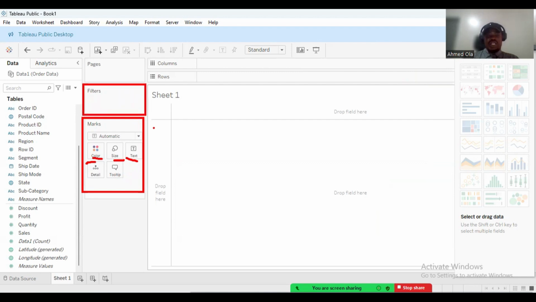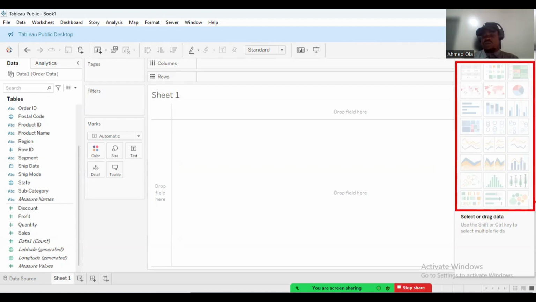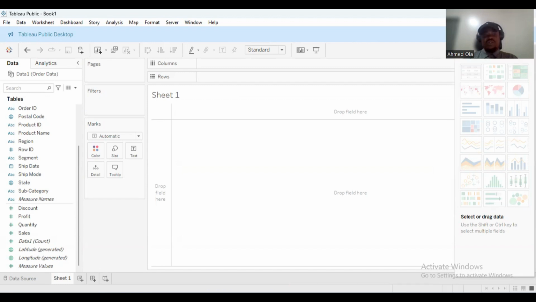So you can always select a particular column, then remove some values or include some values that you are not working with. Then we have the pages, so you can navigate from one page to the other. On my right-hand side here, we have the visualization. This is where you select any kind of visual that best passes the information across to your audience, and it has quite a good number of visualizations.